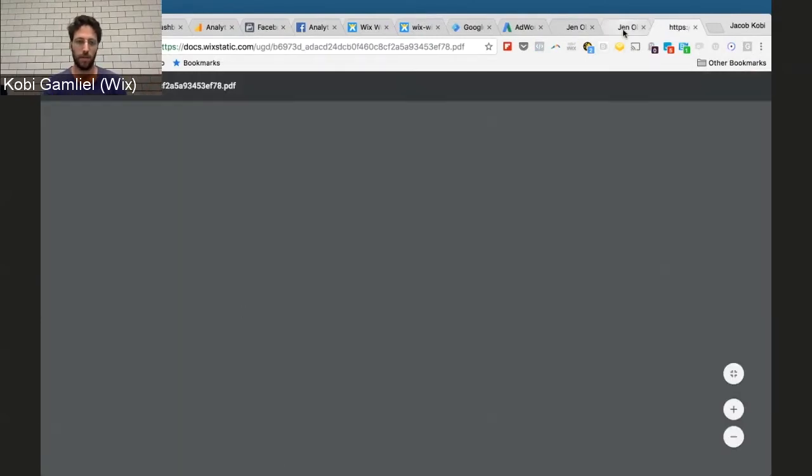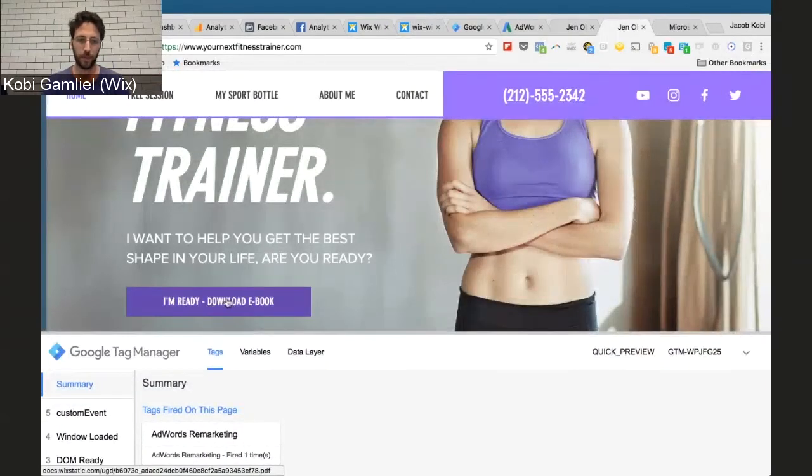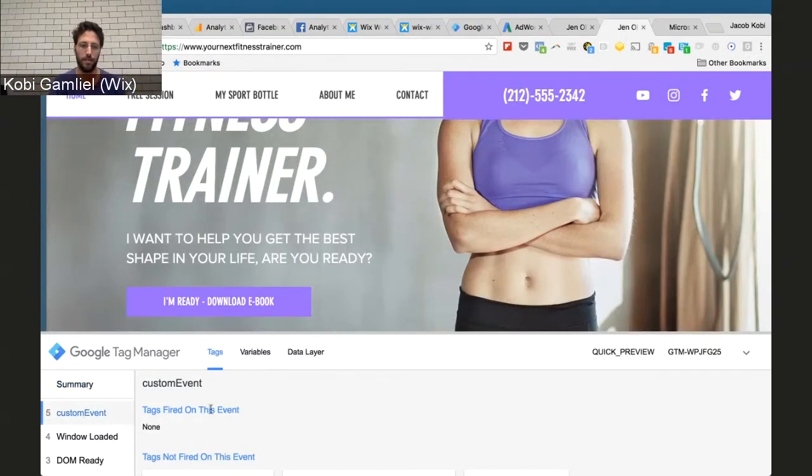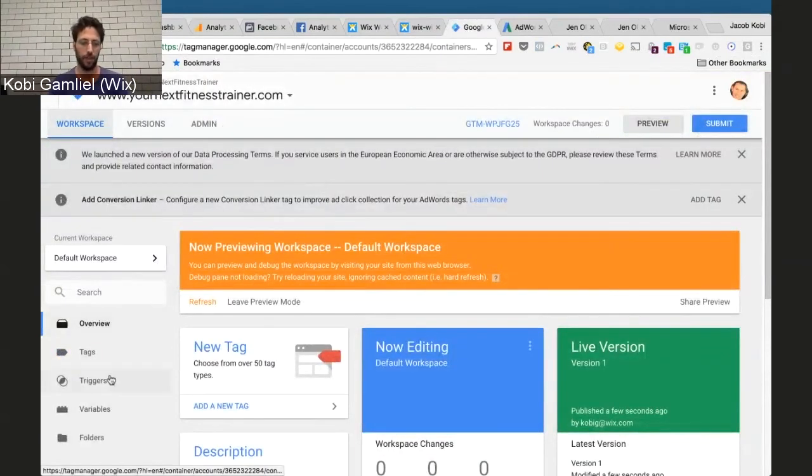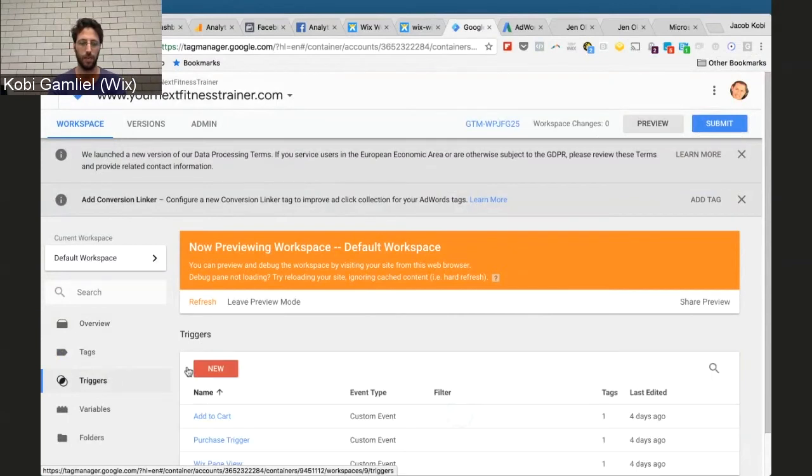So now, as you can see, I clicked on this button and I got a click called custom event. This is an event that Wix sends, and we can use this event in Google Tag Manager to basically set up our trigger. So let's see how we set up a trigger in Google Tag Manager.